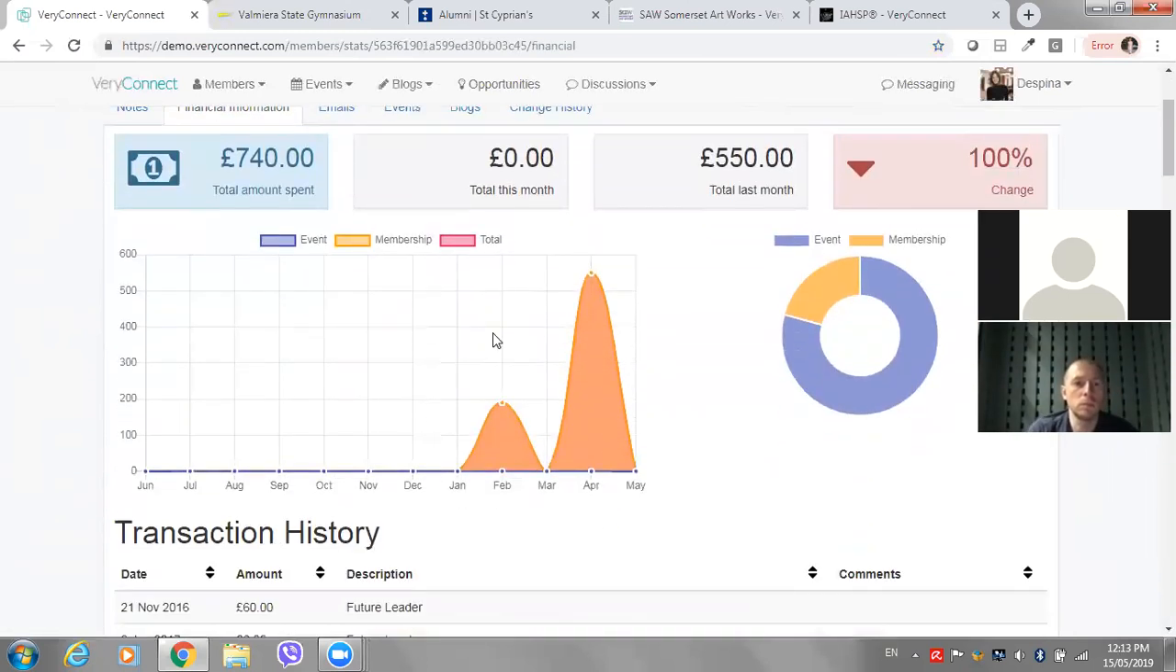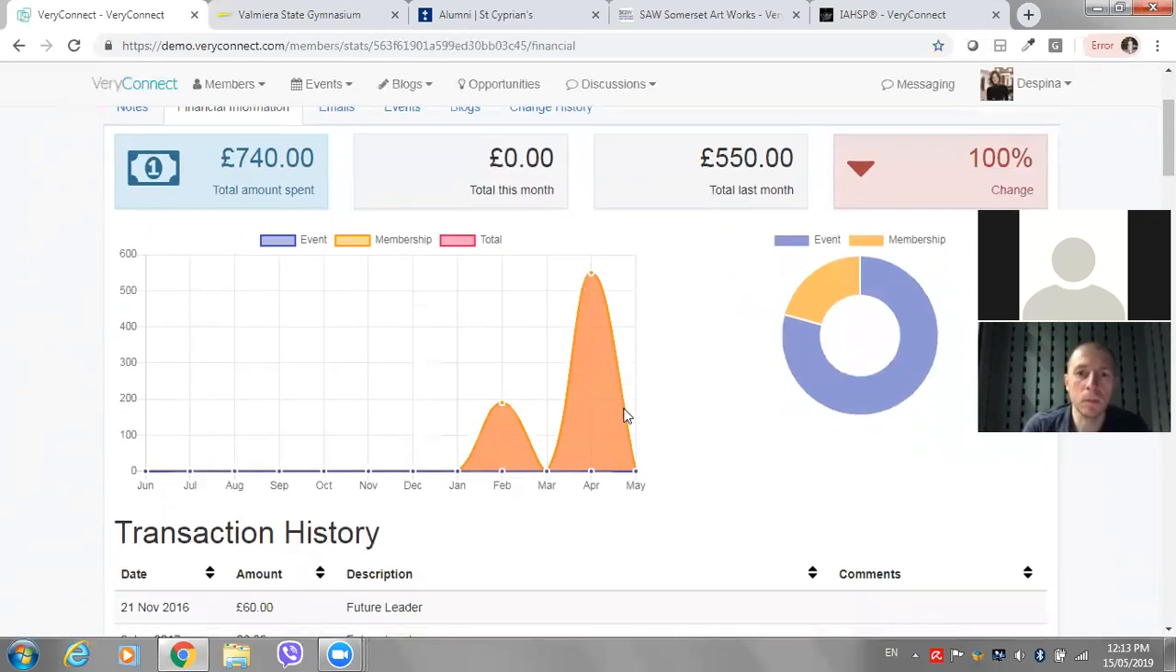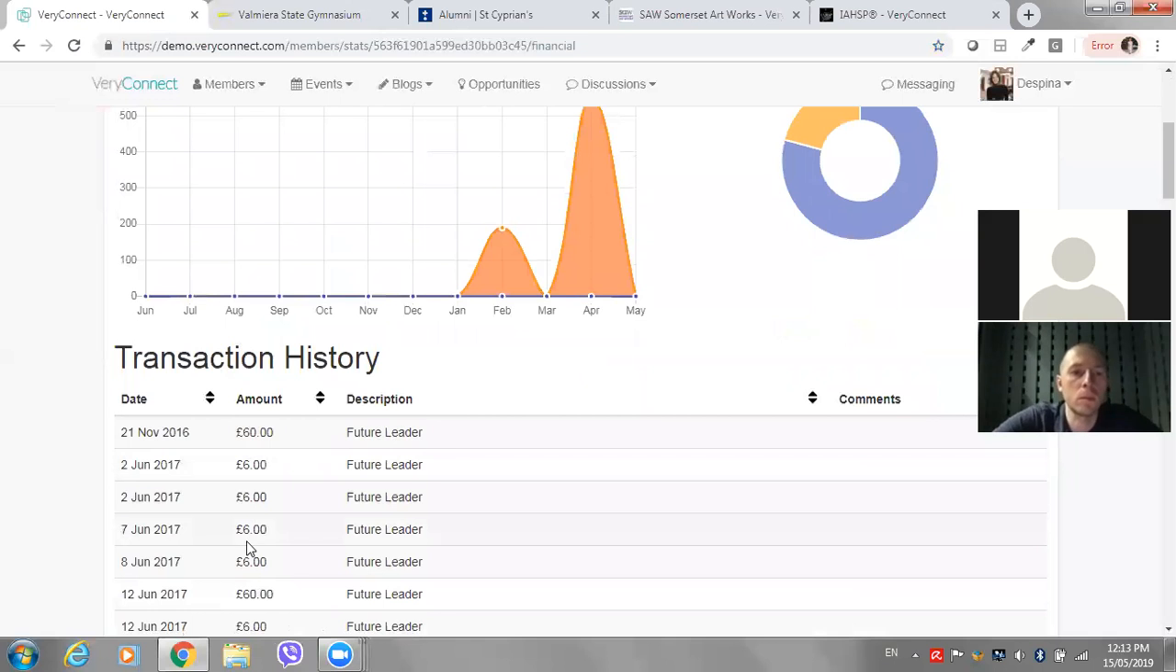You can see financial information. So let's assume that in the future you want to use donations. Yes, we want. Okay, great. I'll show you donations as well then. So you'll see a breakdown of what each member has paid, their activity, and how much they've spent.